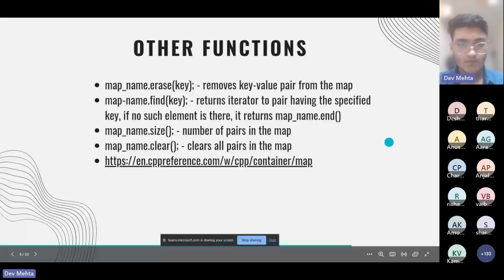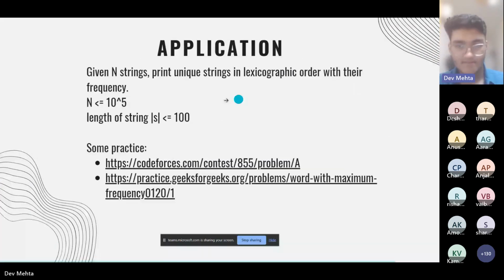And next we'll go to an application. So this is a very simple question that we can solve using maps, and think about how you would solve it without using maps. It would be very complicated, because you have to print unique strings in lexicographic order with their frequency. If we had to do this with integers, it would be easy because we could use an array and use the index of the array and map it to the value in the array and do plus plus for the index. But when you do it for strings, it becomes very complicated. But since we have maps, we can do it in a very simple way.